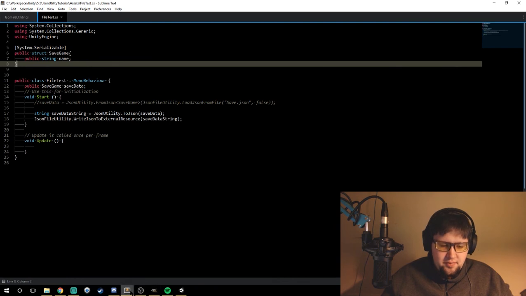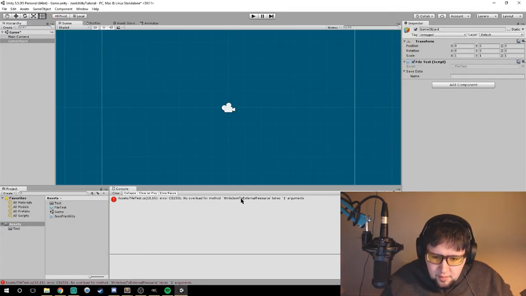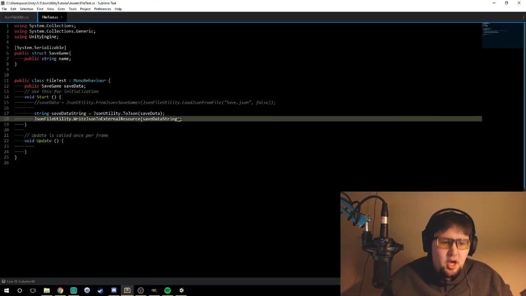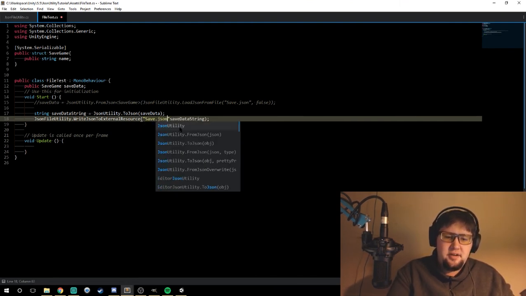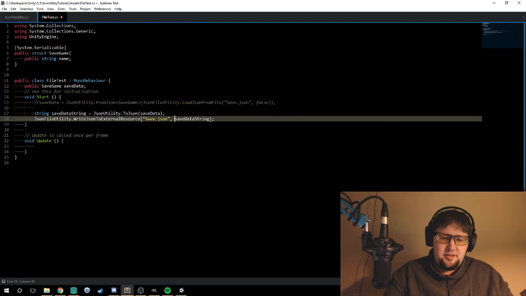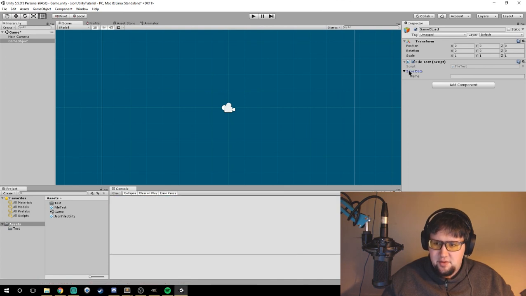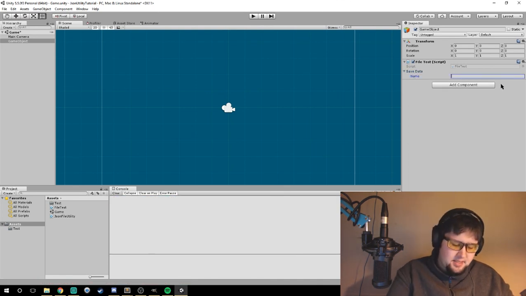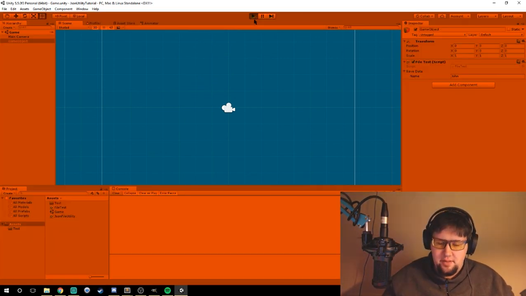And to prove it, we will go back to our editor here. Nope. No overload for method takes one argument. Did I miss something? Oh, right. We need to set our path, which is going to be save.json, and our saveDataString. Sorry, I forgot to write the path in there. So now we go back to Unity, and we'll see that our file test script is up here, but our name is blank. In this case, I'm going to say the name is John, which is my name, and then we're going to run the program.